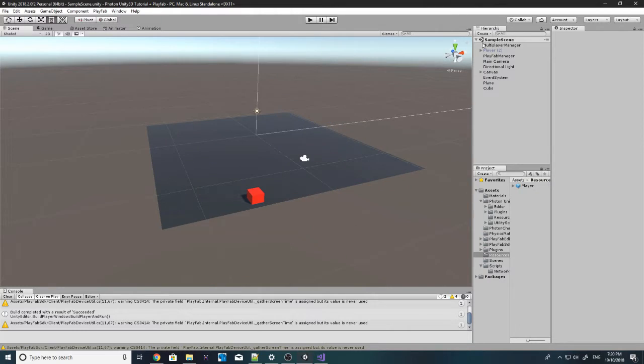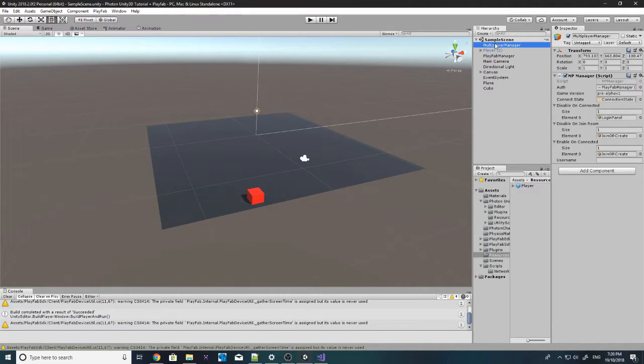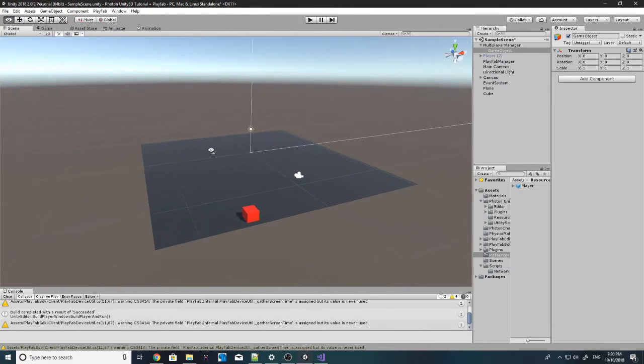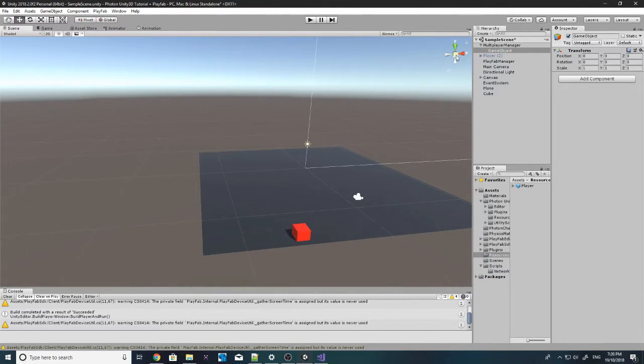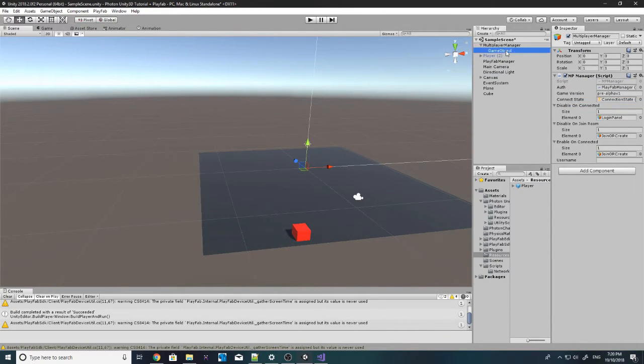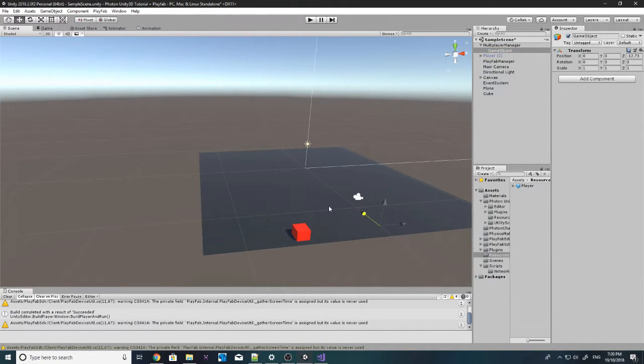So let's go ahead. In the multiplayer manager, let's create an empty, and why is that? Where is the multiplayer manager? Oh, that's why we can't see it. So reset the position of that, and let's drag that over here.